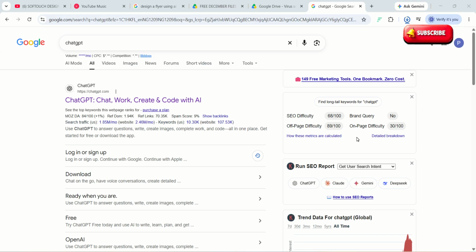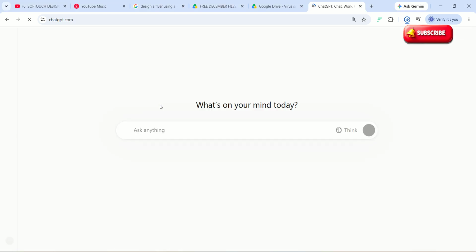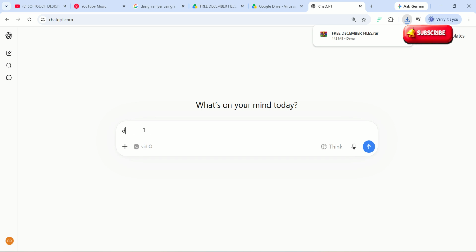Hello guys, today I want us to design a flyer using AI. So come to ChatGPT. So we have drafted our information. Let's say you have information you want to work with. So for instance, now you come here, you write a church flyer, design a church flyer.